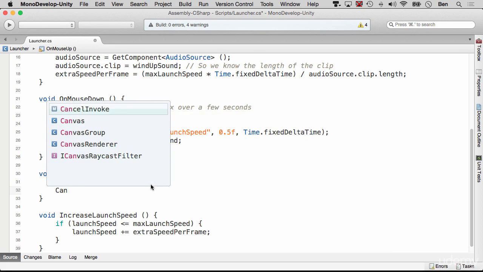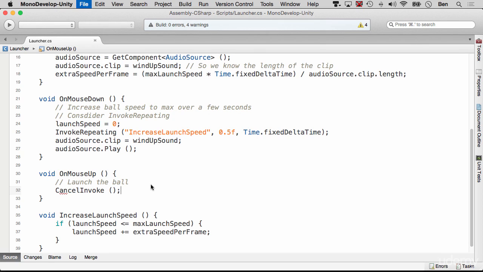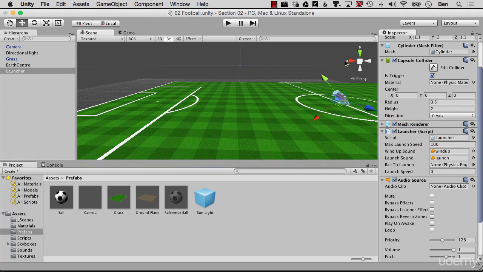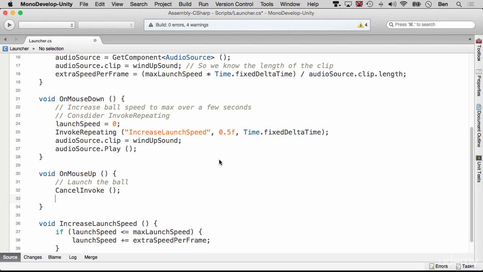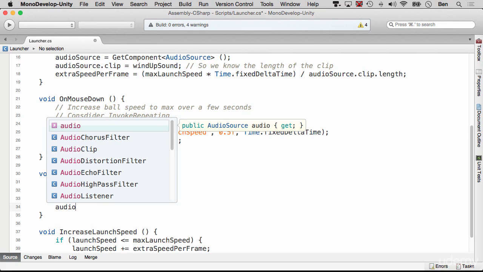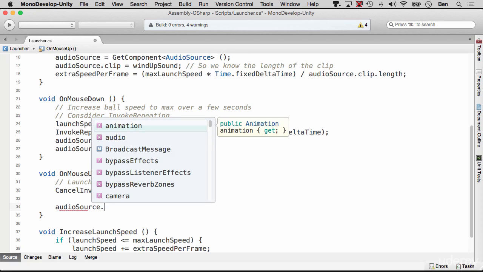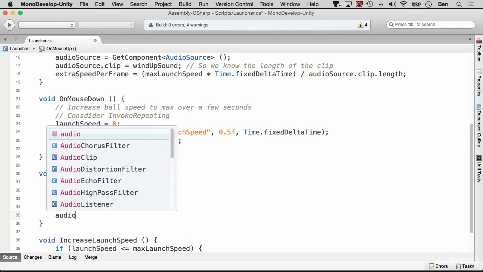There's a method called CancelInvoke. That immediately will stop that launch speed increasing. Watch this. It will cancel the currently invoked repeating method. And we let go, and it stops. The sound clip's not stopping playing though. So let's stop the sound clip. Let's do all of our things about audio source in one place. AudioSource.Stop. So we stop the sound clip.